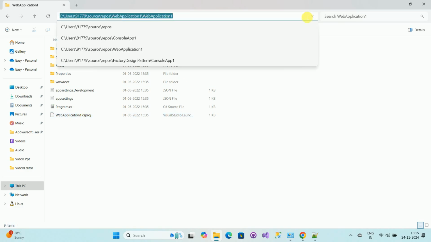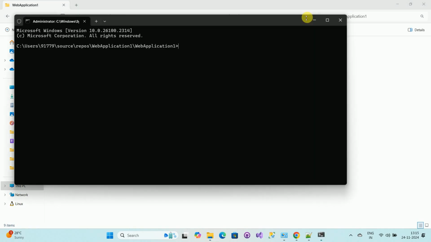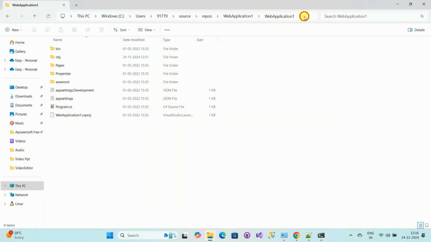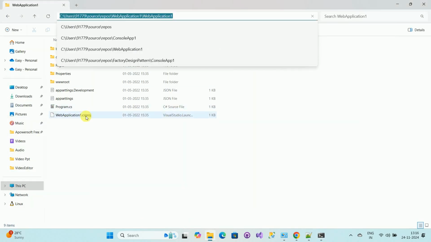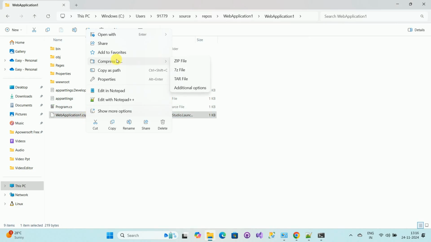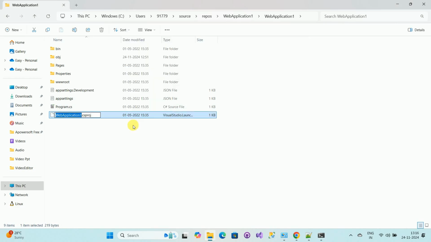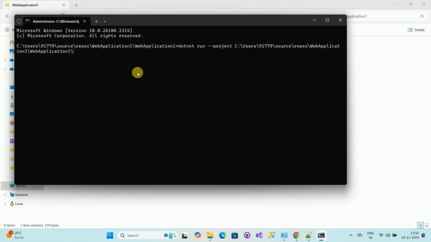Now again go to the address bar, type the command cmd, then again type the same command dotnet run --project, then the path of the project file. So go to the folder, copy this path, paste this path in front of the project, type a /, then type the name of the project file. So I'm just copying the name of the project file and pasting it over here and press enter.